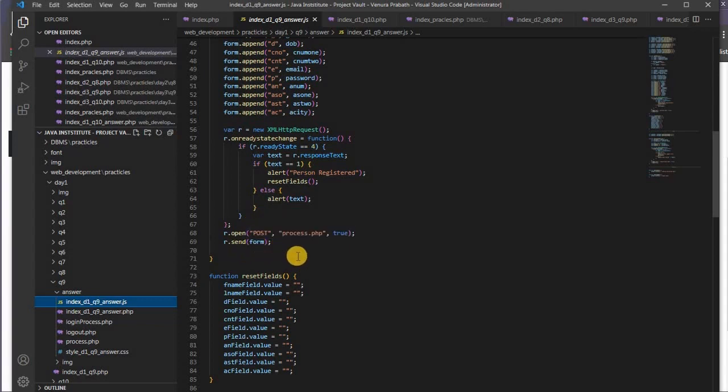If you use the get method, I explained the difference between the post method and the get method in my previous videos. But if you use the get method, that will combine or join the details or data to the URL and then send it to the server side.